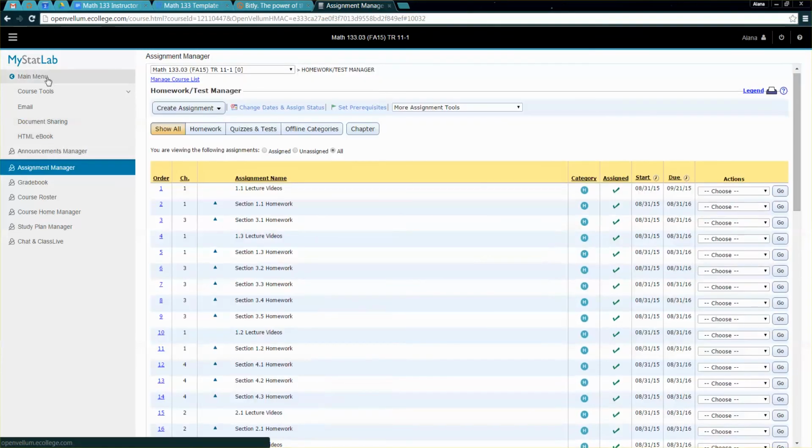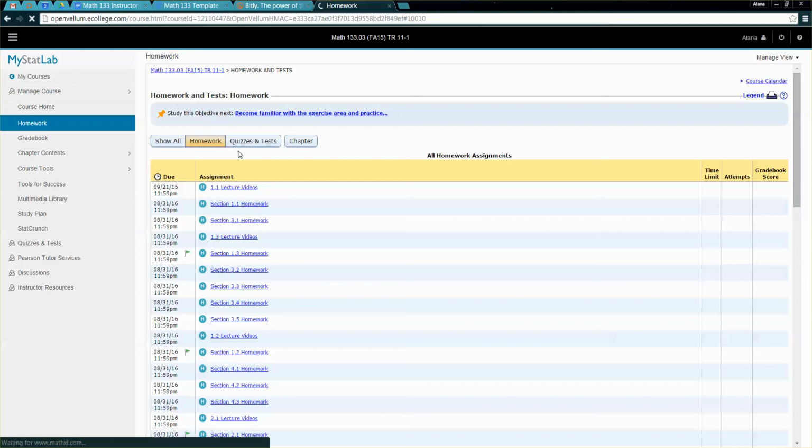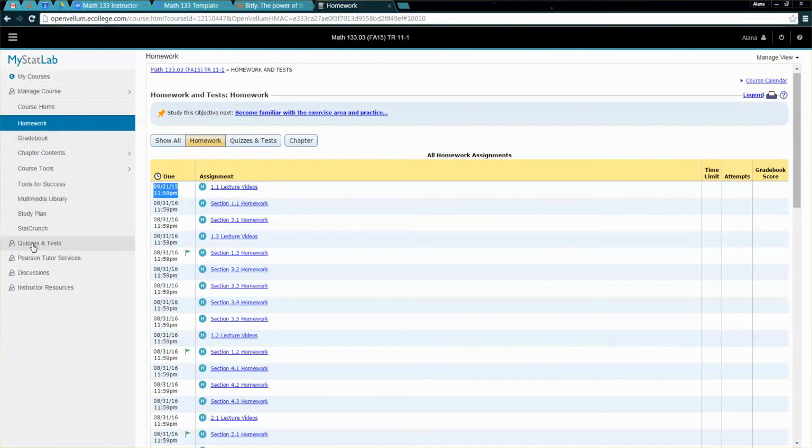So now when I go back to the main menu and click on Homework, I can see that that first assignment is due September 21st of 2015. And so you as an instructor can do that for all your assignments. So you're going to want to make them due every week or every other week or something like that. Do not make them due all at the end of the semester, because that is, from my personal experience, a recipe for disaster for the students.